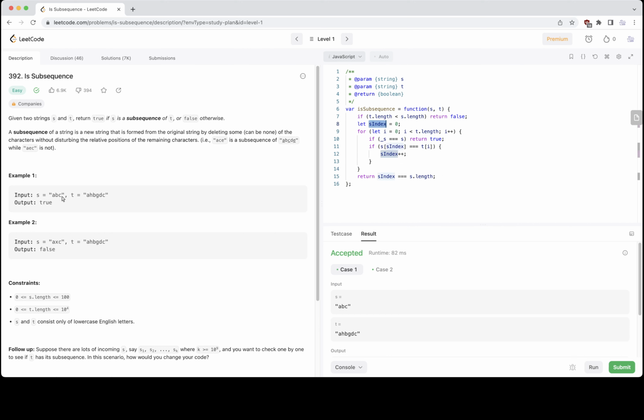We'll look at the example again. Do we find a? We found a. So we go from 0 to 1. Found b. 1 becomes 2. Then c, and we found c. So now our sIndex is 3, and s's length is also 3.